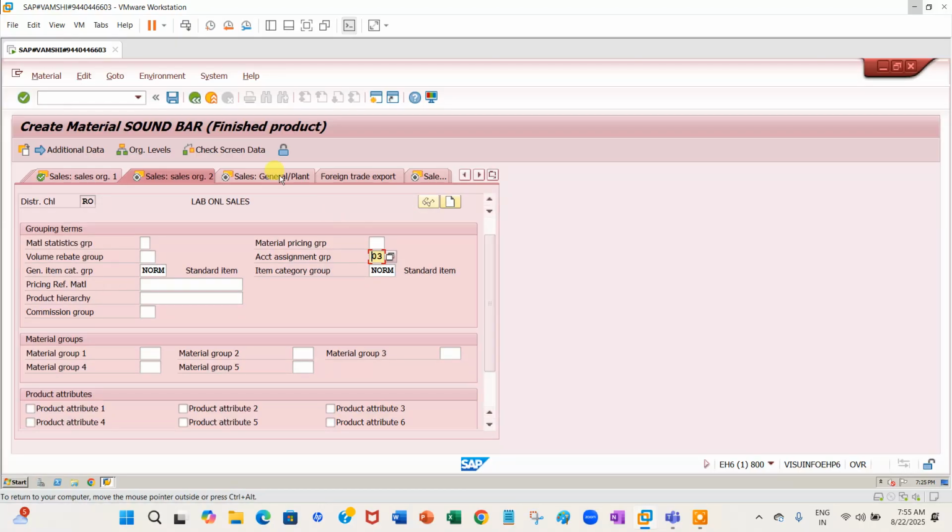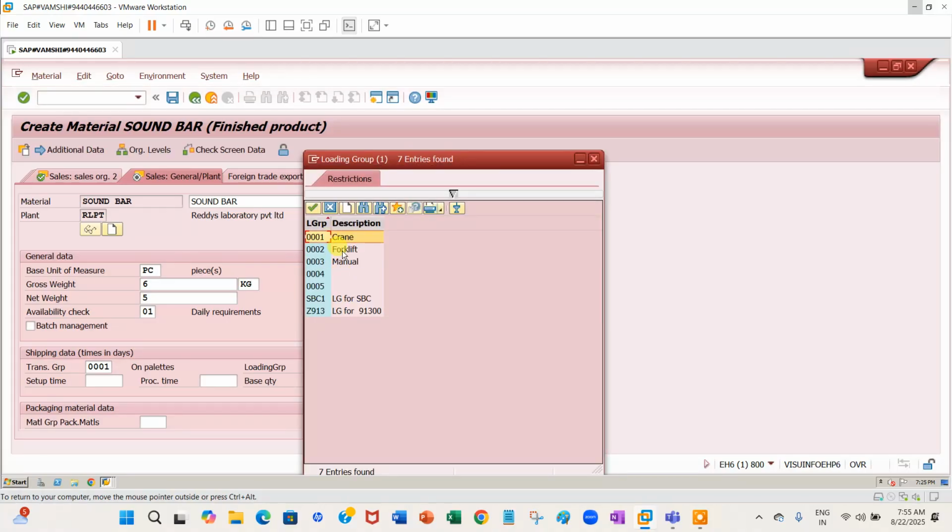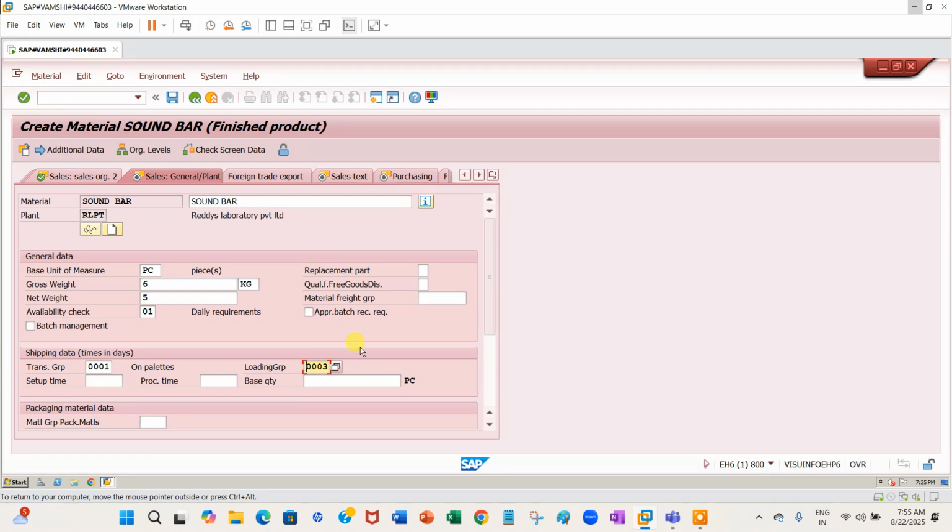Going down to sales general plant. What is that? Sales general plant. Here I'm entering the loading group. Okay, what is the loading group? See here, this is the manual. This is also only a single product now, that's why I'm selecting it as manual. See here the availability check. We have a concept of availability check and transfer of requirements. We will discuss that at that time.